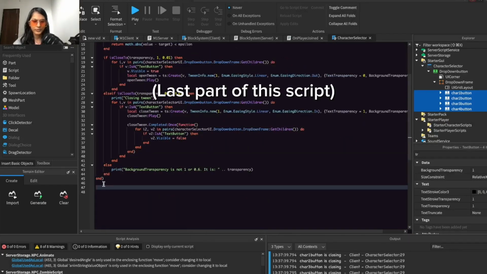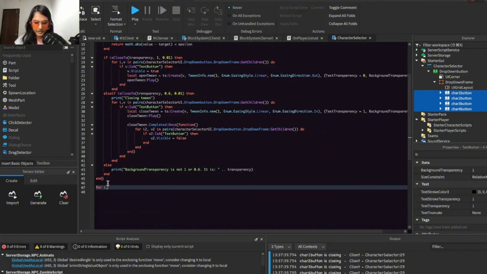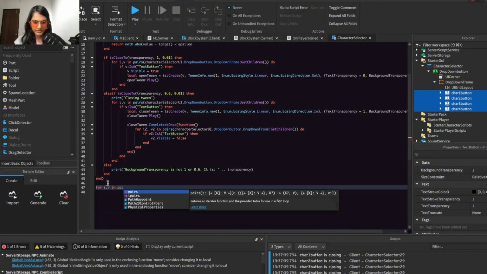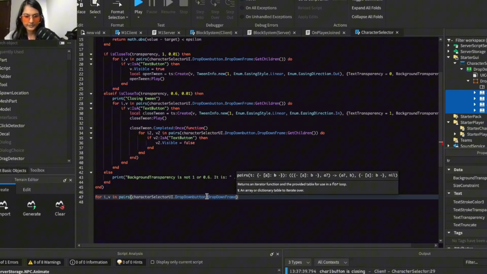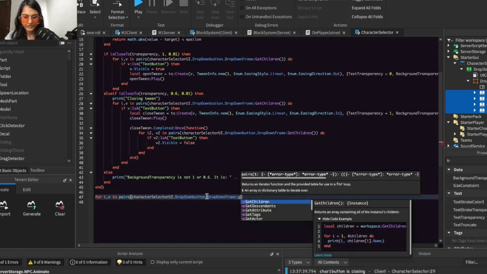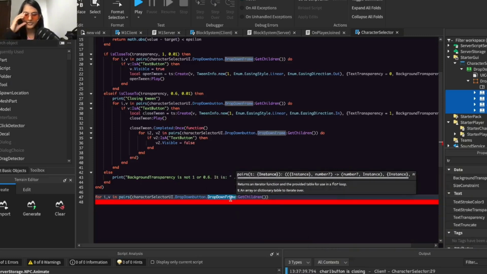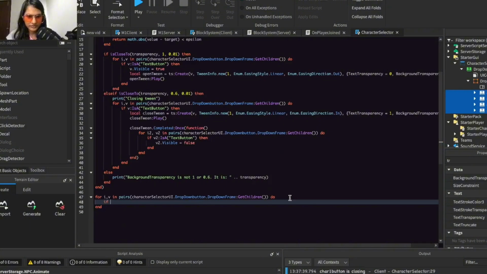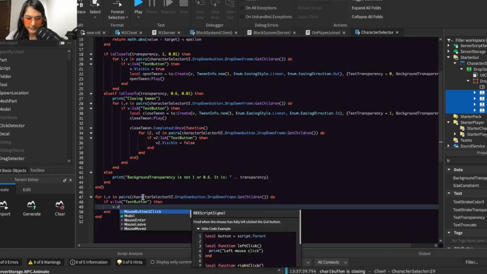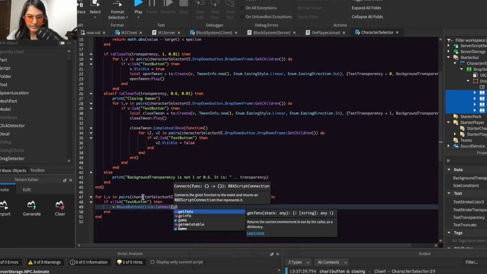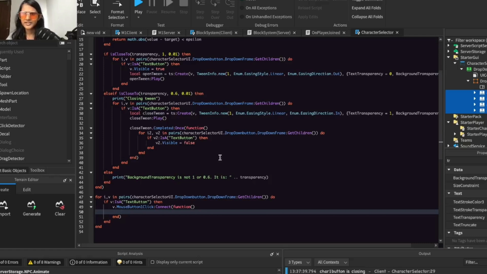Okay, now we're going to do a for loop again. So do for i, v in pairs, character selector UI dot drop down button dot drop down frame get children. So we're getting everything inside of drop down frame. And here just do if v is a text button, then continue the line and do v dot mouse button one click connect function. Now we're doing the part where we select our character.